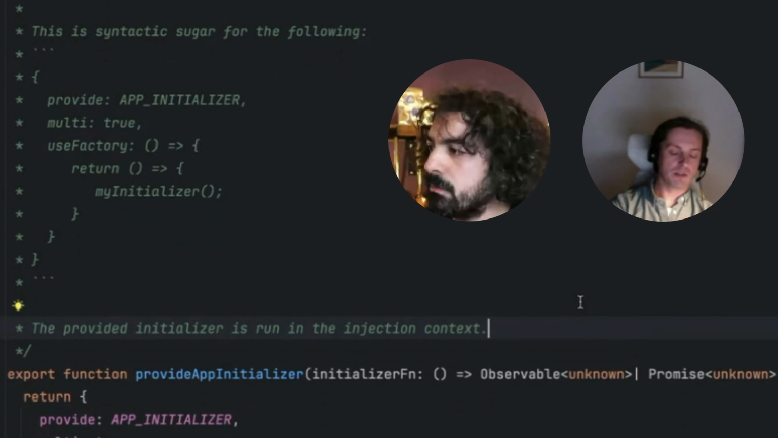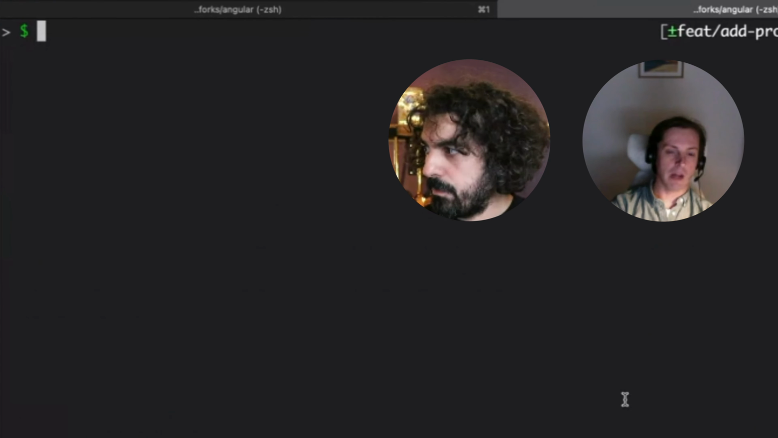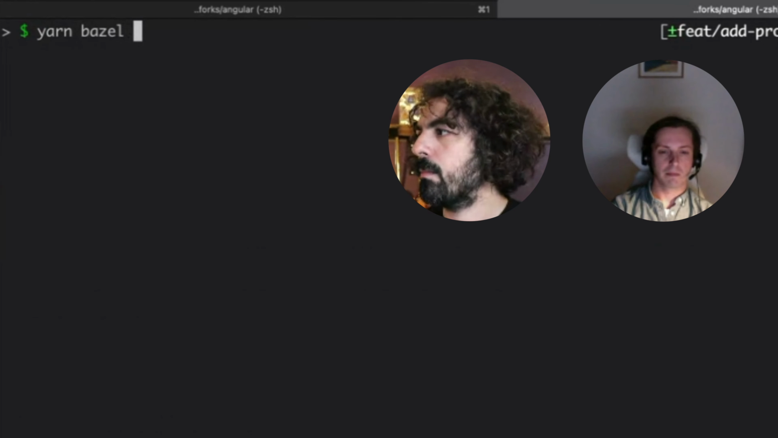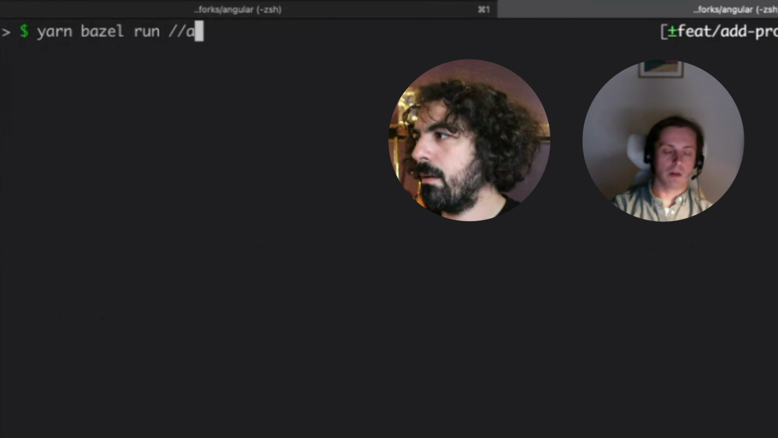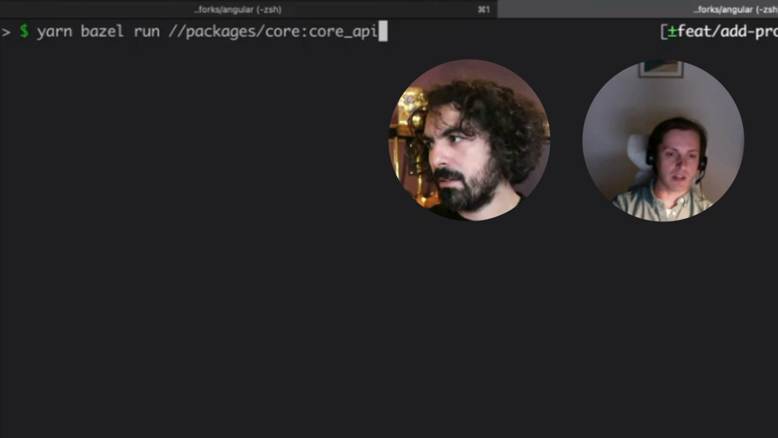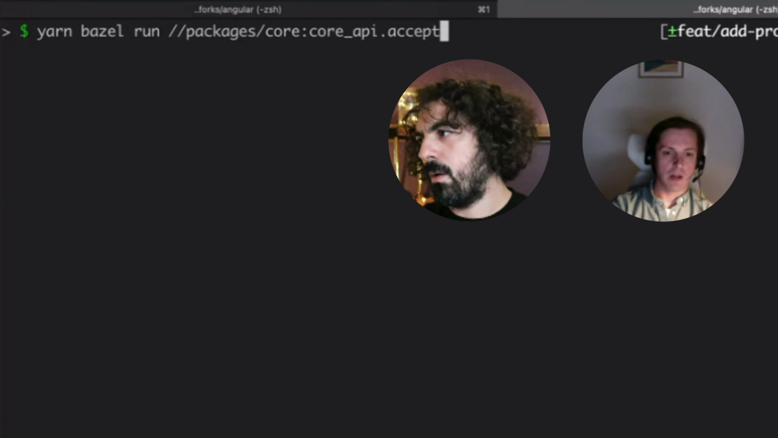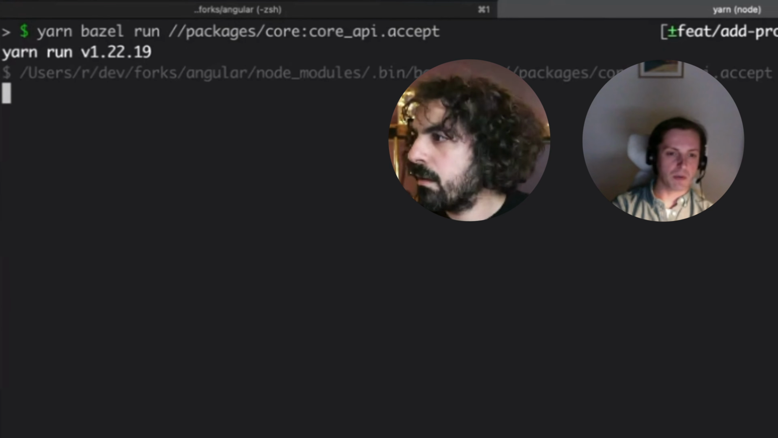And now you can just run the golden update. Yarn bazel run on some location, so it's package core, just like that. Core API dot accept. That's the script that updates the golden. Okay. So if you run it, we will show.